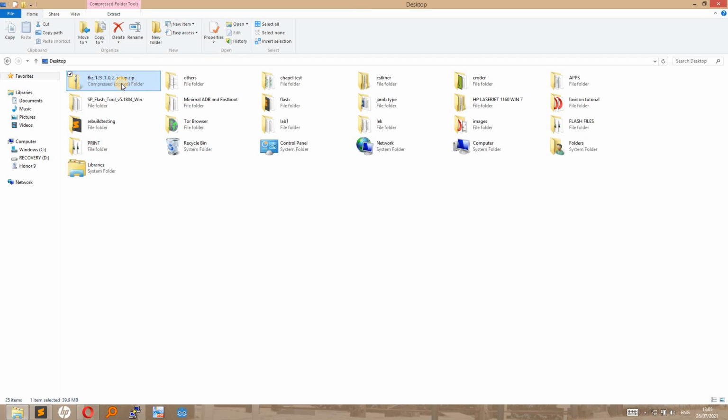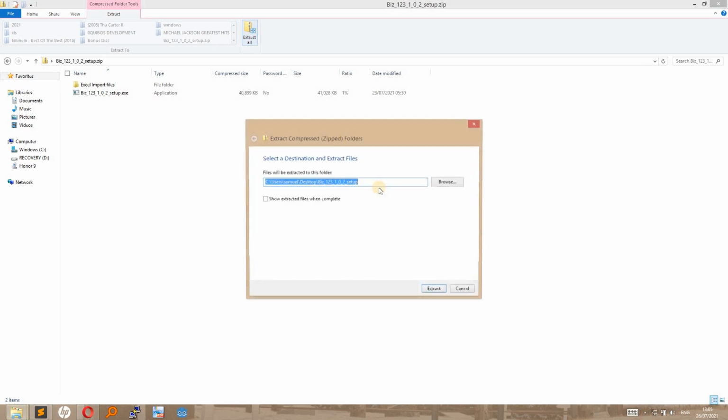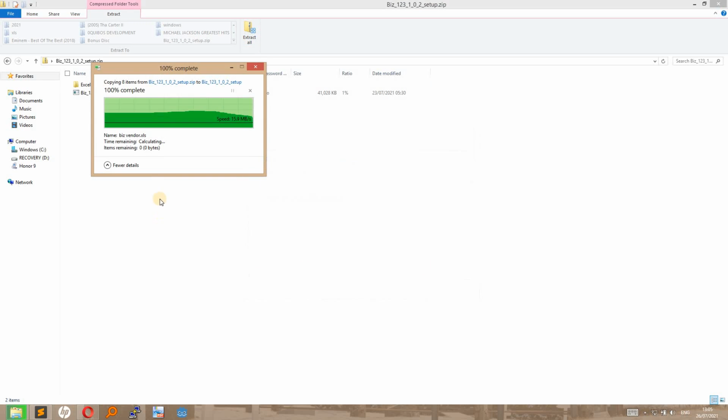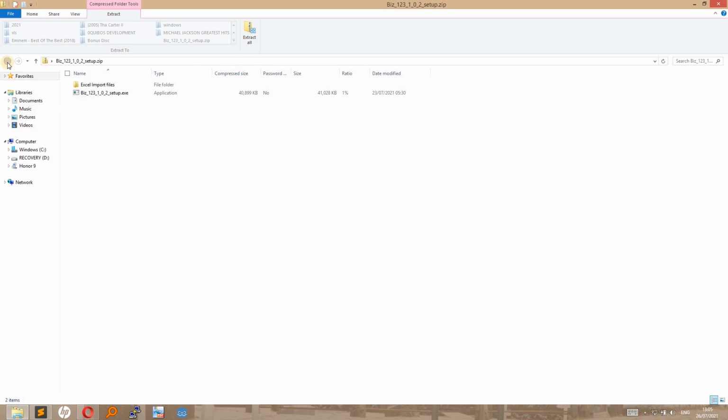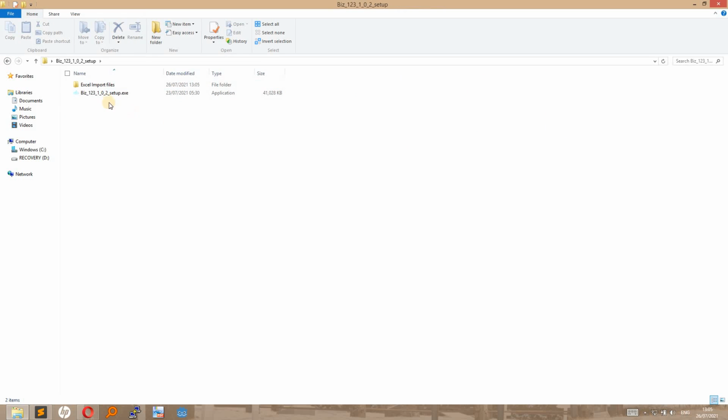This is my downloaded setup, and it's a zip file, so I want to extract the files in that zip file so that I can use them externally. So I click extract. Once that is over, I go back to my desktop, and this is the extracted folder. This is the Biz 123 setup. I double click that to begin the installation process.